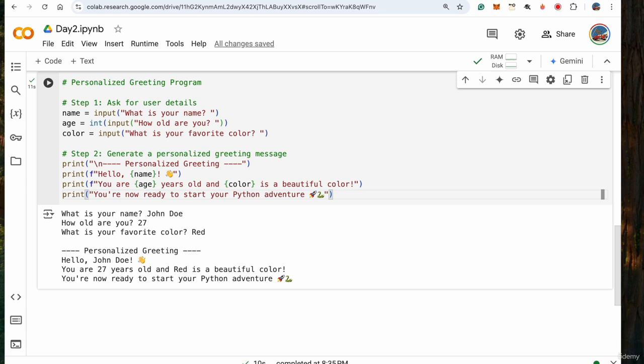Now, bonus challenge for today is ask the user for their birth year and calculate their current age instead of asking them to enter the age. You can create a nickname generator based on the user's name, and you can also try to display the user's age in months, weeks, and days. So have fun with that and let me know how it goes. And if you have any questions, let me know about it and I'll get back to you.